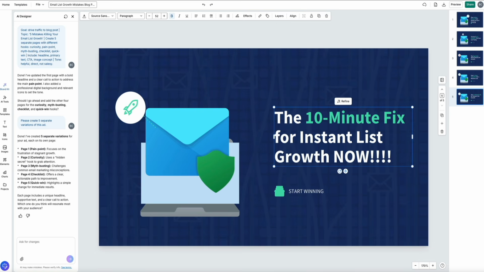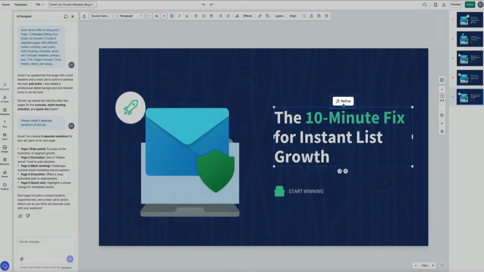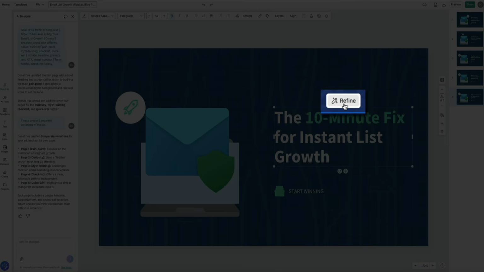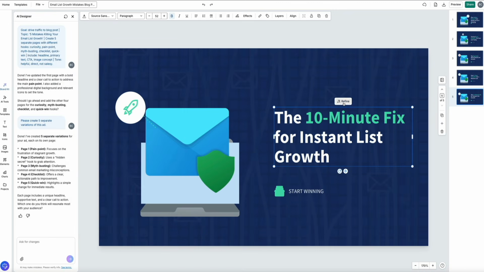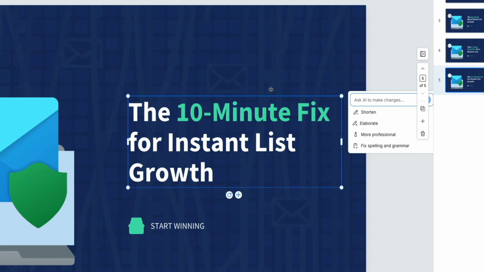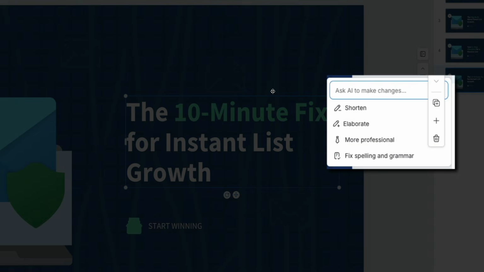For example, here I've changed the headline to say, the 10-minute fix for instant list growth now. Maybe a little too aggressive, but here's where it gets interesting. So instead of tweaking the copy yourself, you can let the AI do it. With the text still selected, if you click the Refine button at the top, this will open a pop-up menu with quick options like shorten, elaborate, more professional, and fix spelling and grammar.